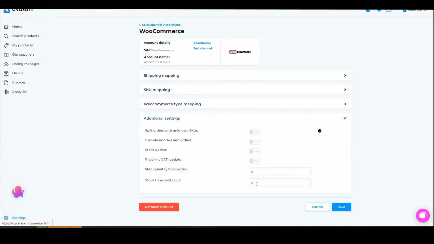So you can use this to avoid overselling by setting it at a higher value, but it applies to all products on the site. When you've made changes, obviously you want to save.